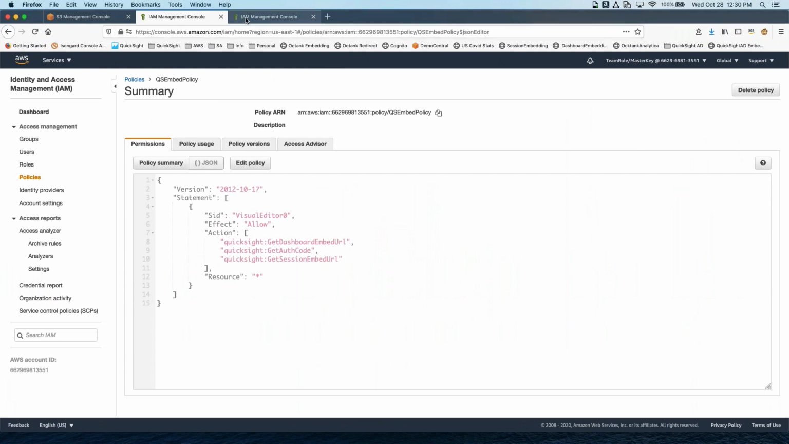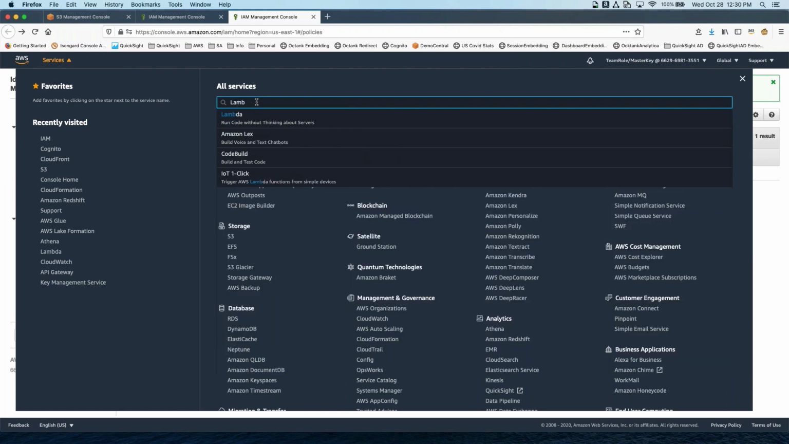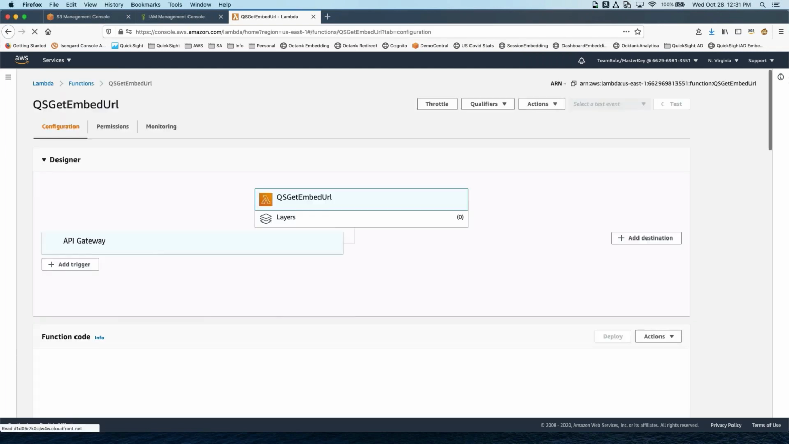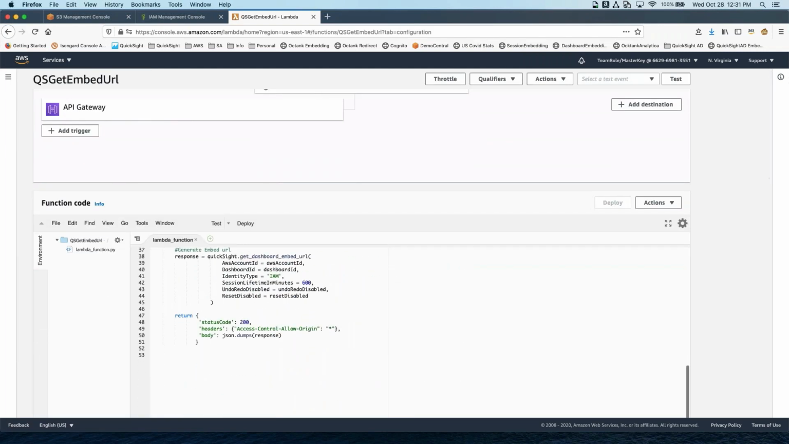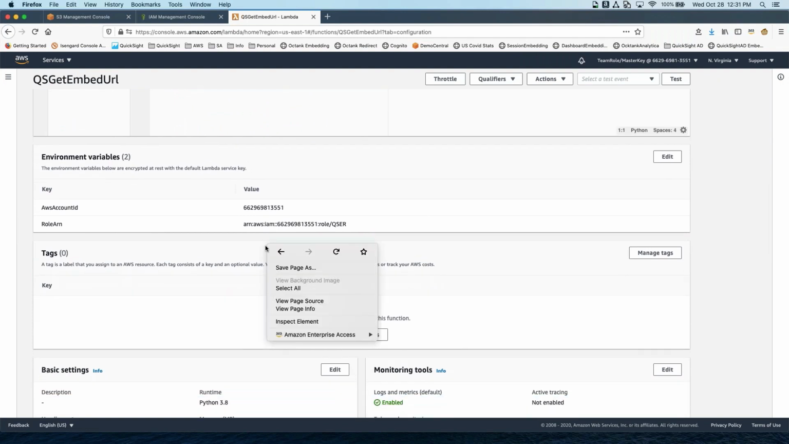So for that, I'm going to launch the Lambda console and go into QS get embed URL. That's the Lambda we will pick. And the first change we will make is by scrolling down to the environment variable section. We will edit those environment variables.